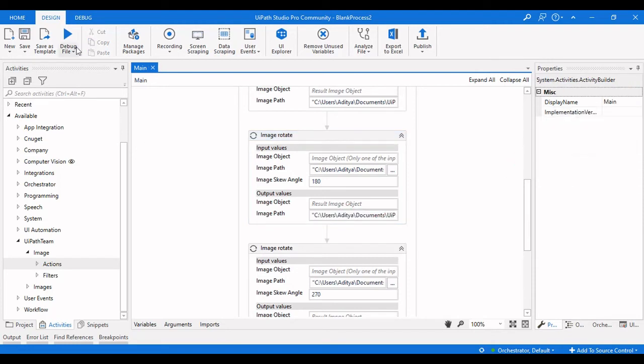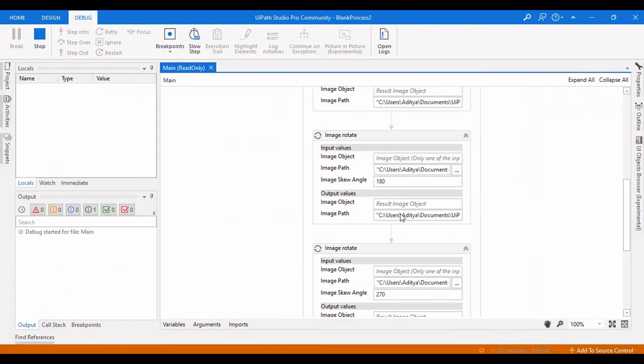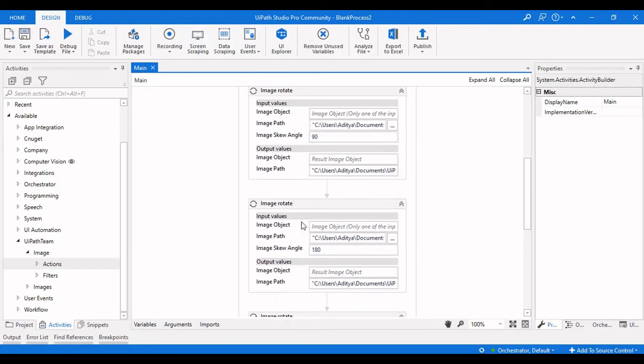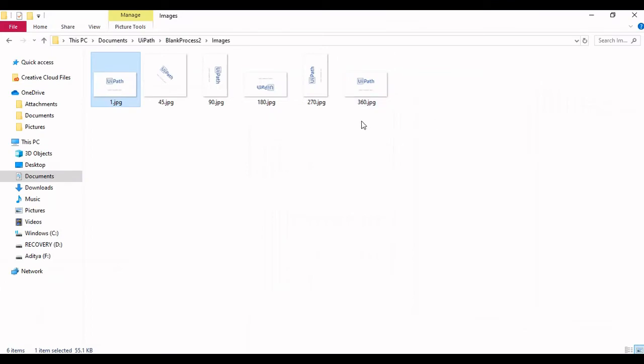First let me run this one and check whether all the images are created in the file path. This is how you rotate an image with a particular skew angle. We can see here it is rotated 45 degrees, and this is 90 degrees, this is 180 degrees, this is 270, and this is 360 degrees.